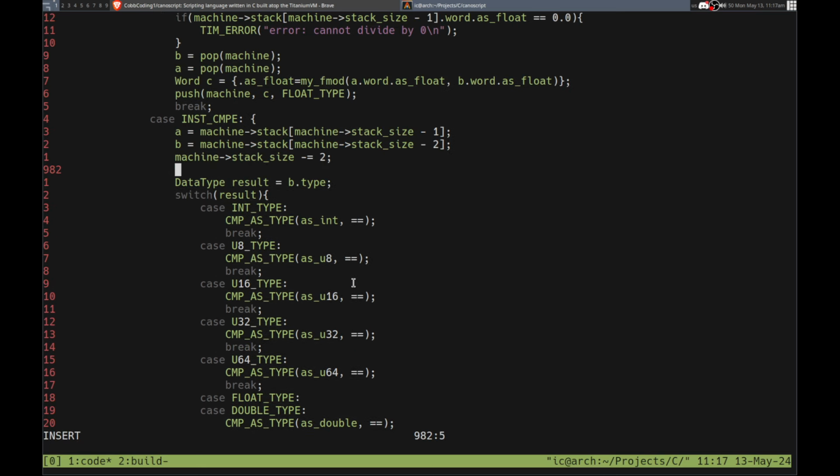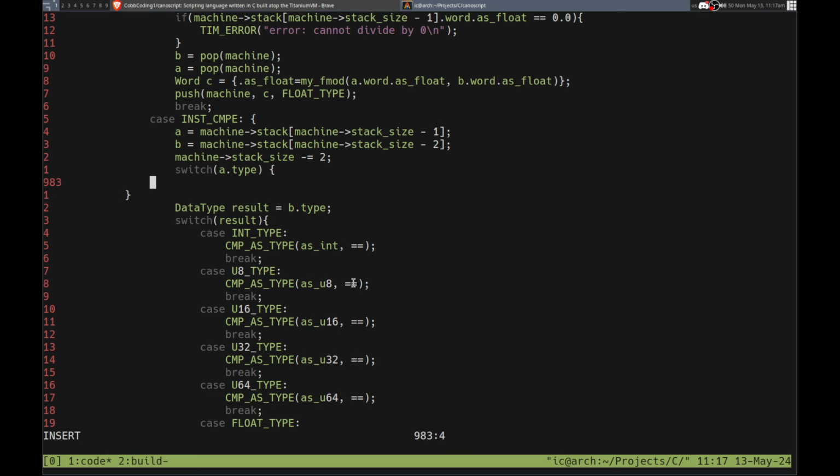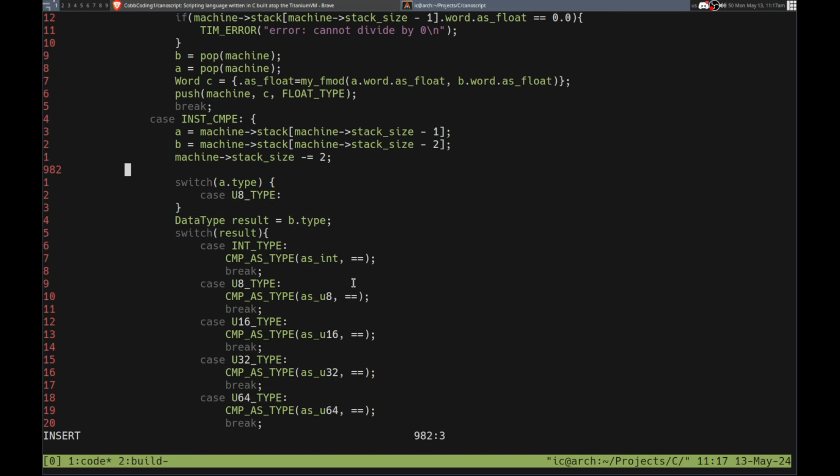So we'll switch over the types. These already have that. So we'll switch over a dot type. For case of int type, well, hang on, let's just do the unsigned one first. Case of u8 type. Then we're going to set the value. We're actually going to need to make two values. So we'll make a u64 a val, and set it to 0 for default. And we'll set a val equals a dot word dot as u8, and that's going to cast it properly.